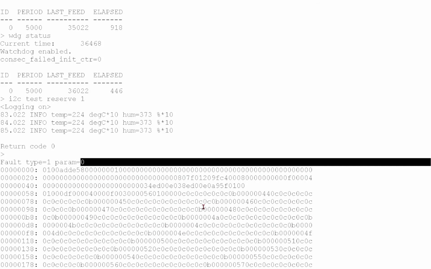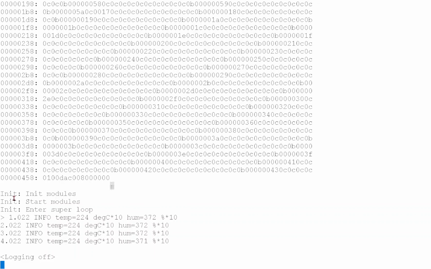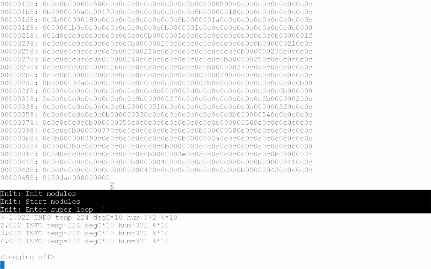We'll talk about this information in a later lesson. And then the next thing we see is those init lines. So the fault module had reset the MCU, and because the MCU got reset, that cleared out that reservation, and now the temp hum is working again. We sort of recovered, I guess you could say.